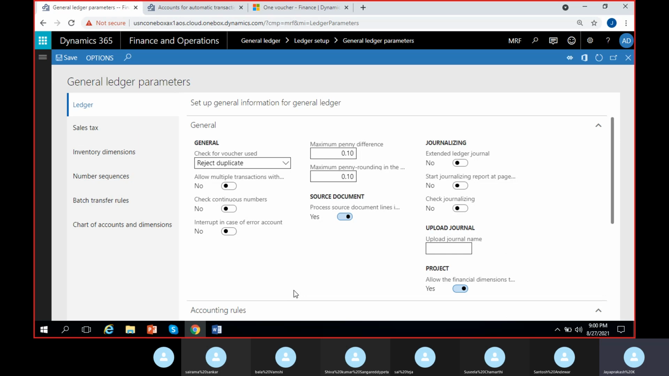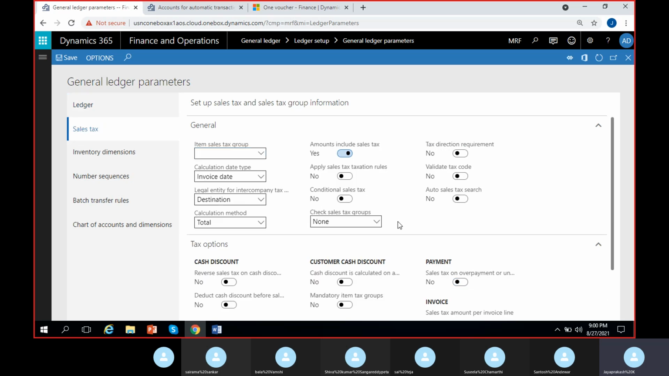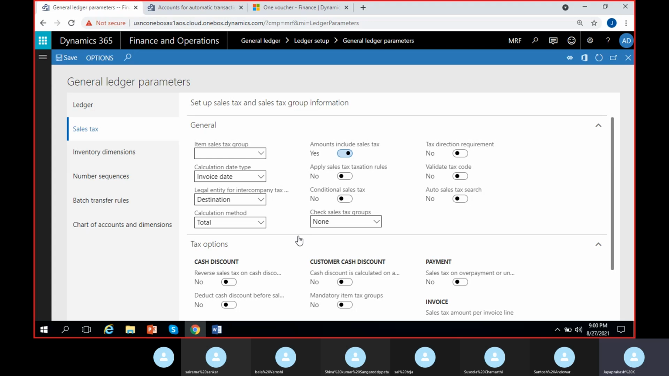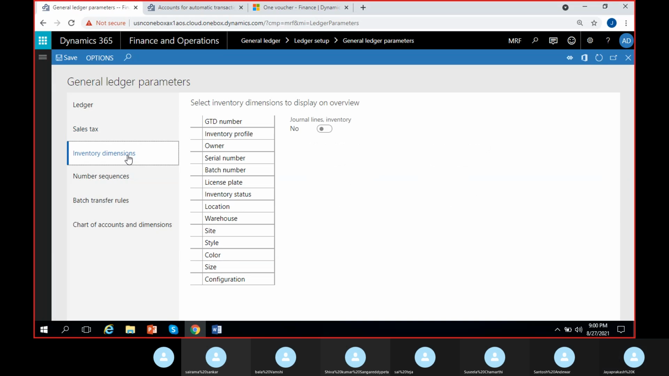Coming to sales tax, we will discuss this during the sales tax module. It has no effect for now because we are not using sales tax, so let it be like this. Then I have something called inventory dimensions. These inventory dimensions are mostly for warehouse management and inventory management, where you can use them in those supply chain modules, not for finance-related things. So we are not using this, and we are not discussing inventory dimensions.